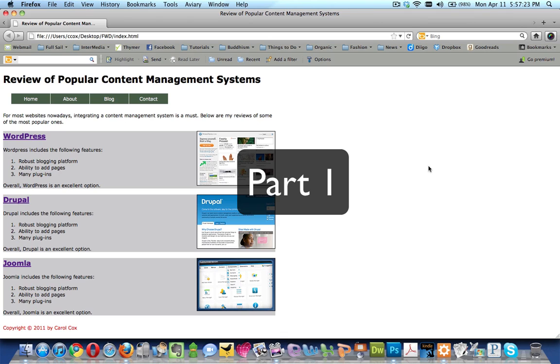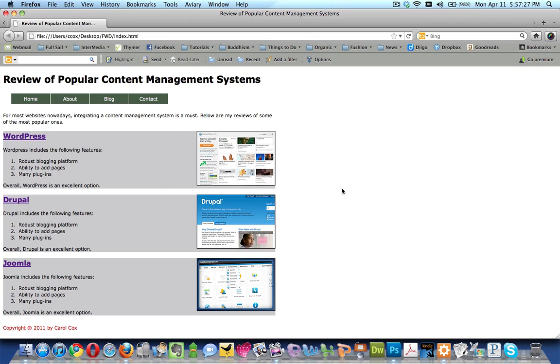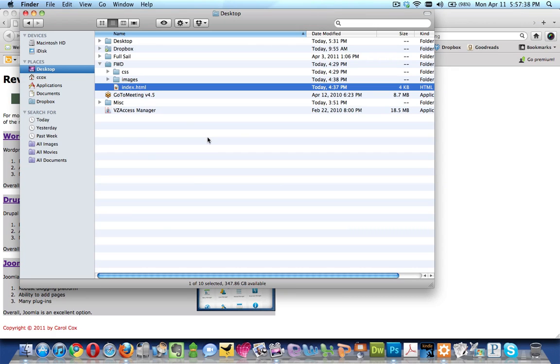In this tutorial, I'm going to show you how to create this page that you see here in HTML and CSS. Now, it's not the most beautiful web page out there, but the point is to show you how to create these different elements on your own. So let me show you what your folder structure will look like when you're done.